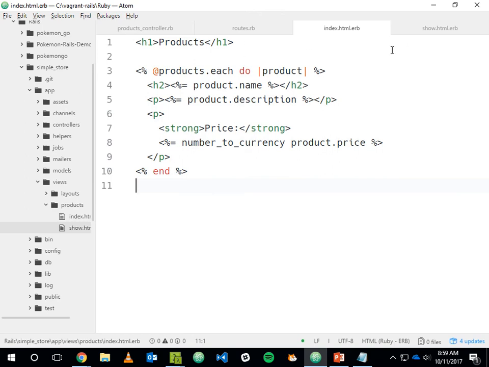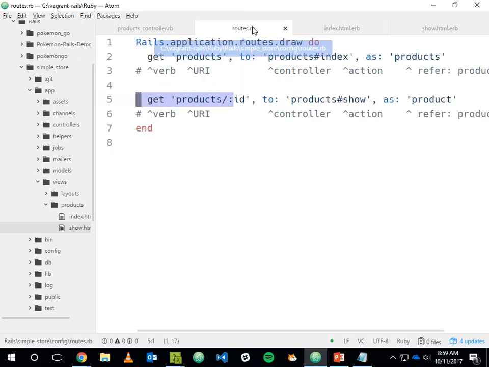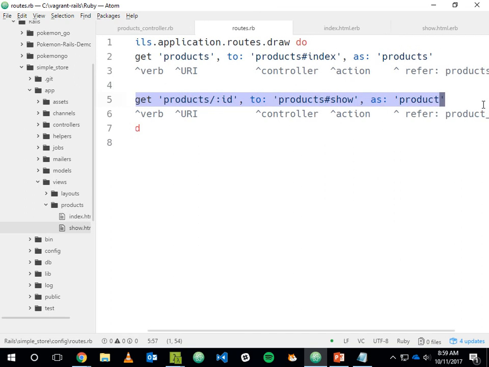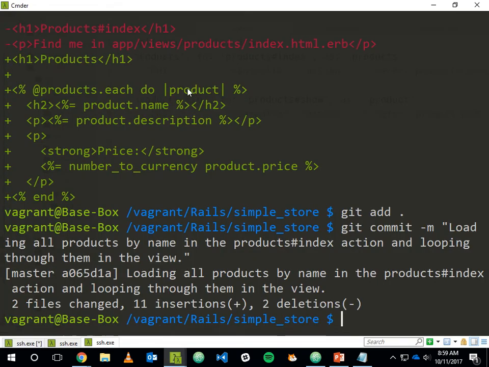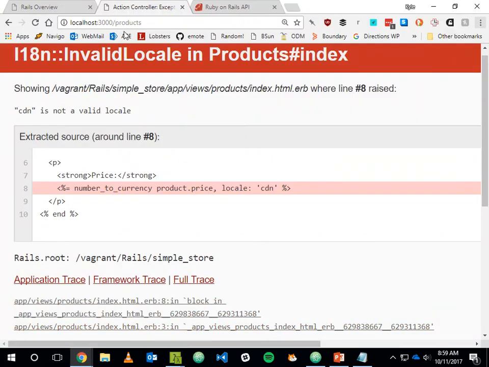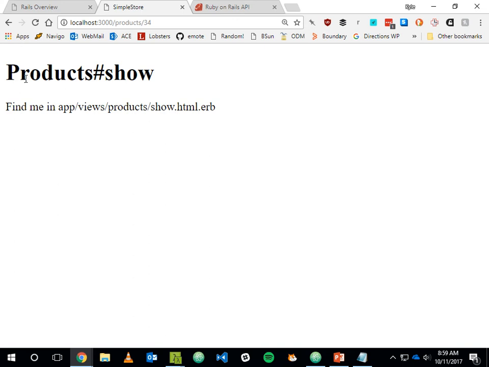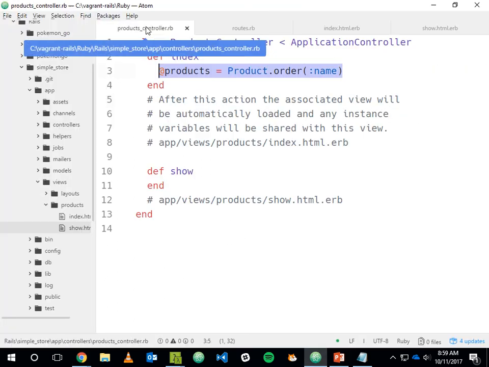And now I want to go through the same thing for the show. The show's a little trickier in that the route involved is a member route, so it involves an ID. This already works to a certain extent, right? I can go to slash product slash some number, and I'll see the show. But I need to get this number into my controller action so that I can use it to look up the correct product from the model and then display that here within the view. So how do we go about doing that?